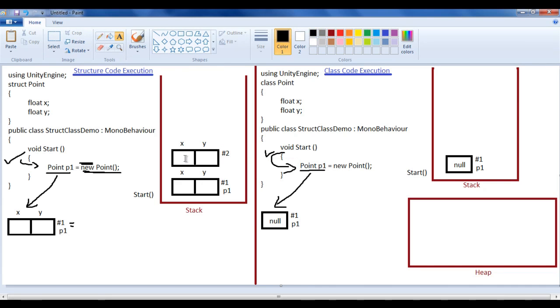And the members of this memory block are not yet initialized. Even though the new initializes these members to 0, they are considered as not initialized. So to initialize that, what happens is the new invokes the point constructor. Understanding? Let's come to the right hand side.